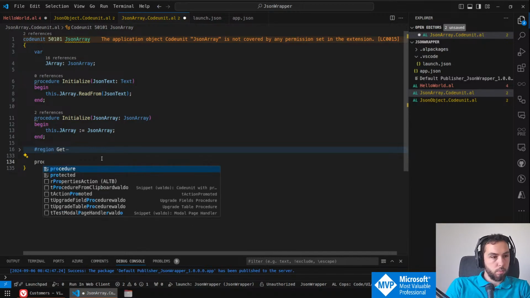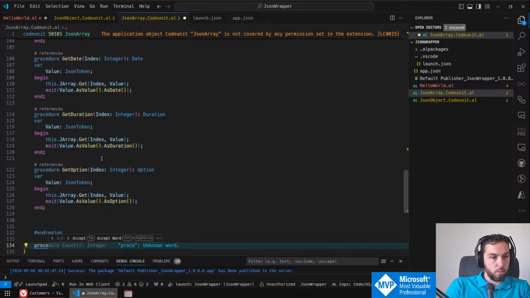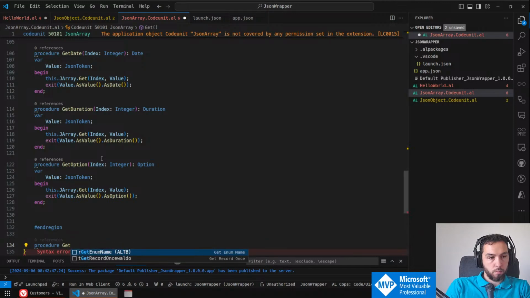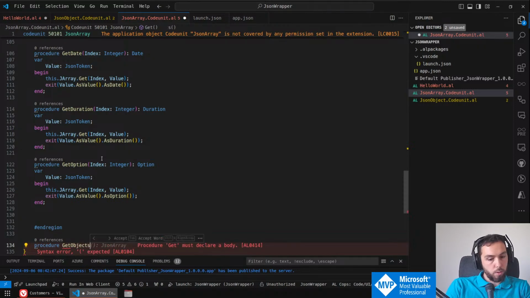Now let's procedure. Wait a second, procedure. Something like get objects, which would return a list of code unit JSON object. Does that work?